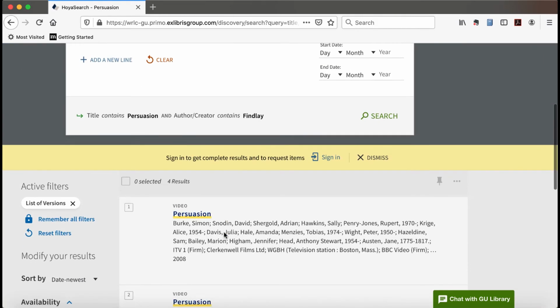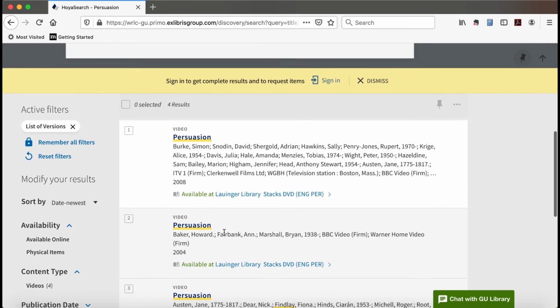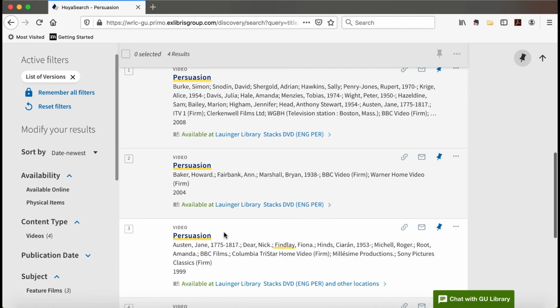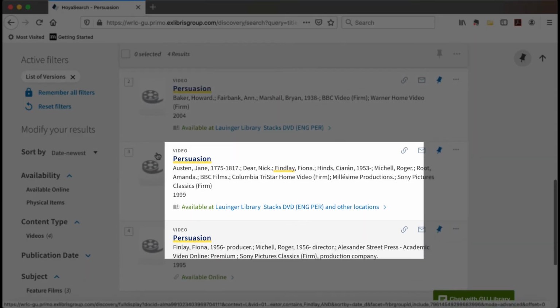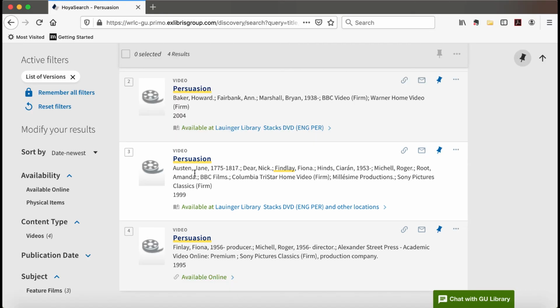Now we can see the records for each individual film. There are 3 DVD copies and 1 streaming film of Persuasion. And here we can see that the library has the Findlay edition both on DVD and online. And that's how you find a film at Georgetown University Library.